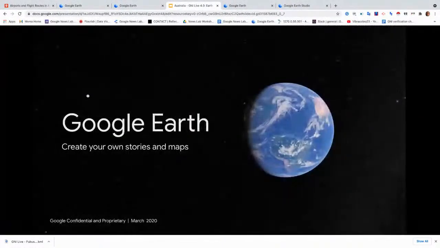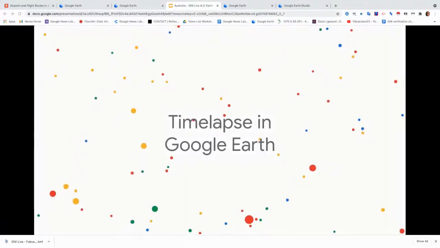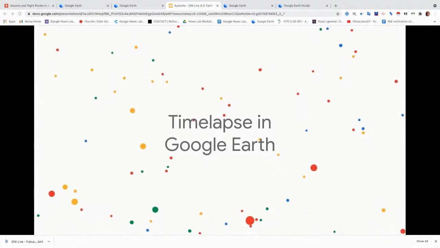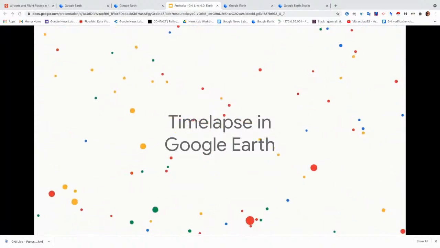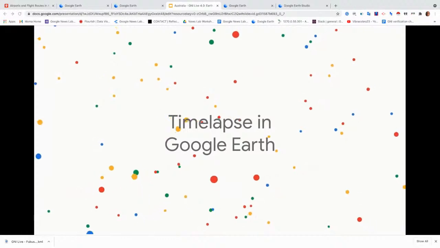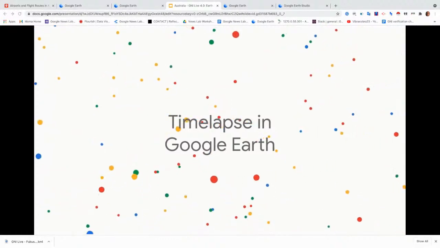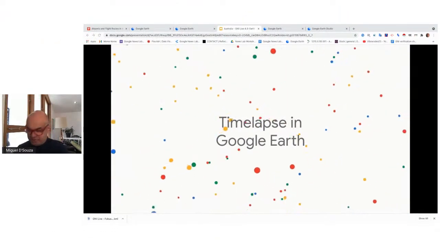Okay, so that's what you can do with Google Earth. I just want to show you a brand new feature, which is pretty amazing, really. Previously, it hadn't been possible to access historic imagery in Google Earth. With the latest update, you can now create time-lapse and look at how the surface of the Earth has changed over the last 15 years.